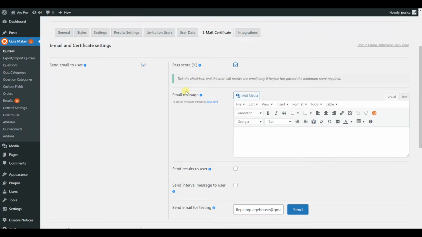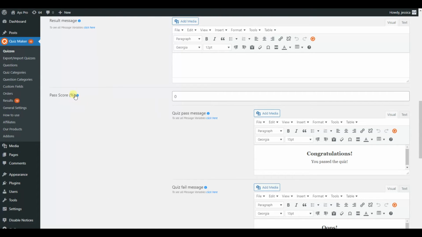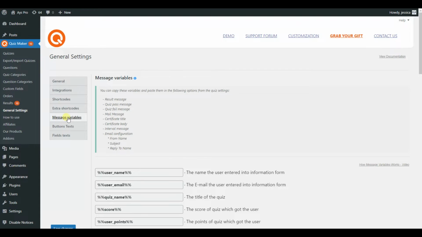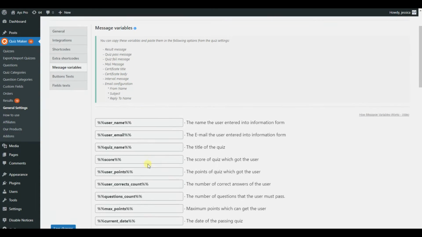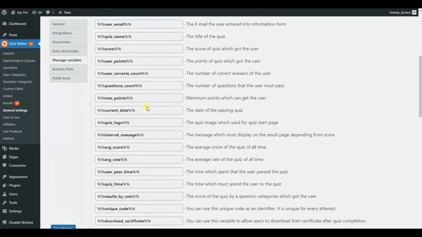to receive the email. For setting the pass score, we just need to go to the Result Settings tab, find the pass score option and write the score. The email message field will allow us to add the desired text here. We can make use of the message variables. For finding the needed message variables, we just need to go to the General Settings tab, then go to the Message Variables section and find the needed message variables.